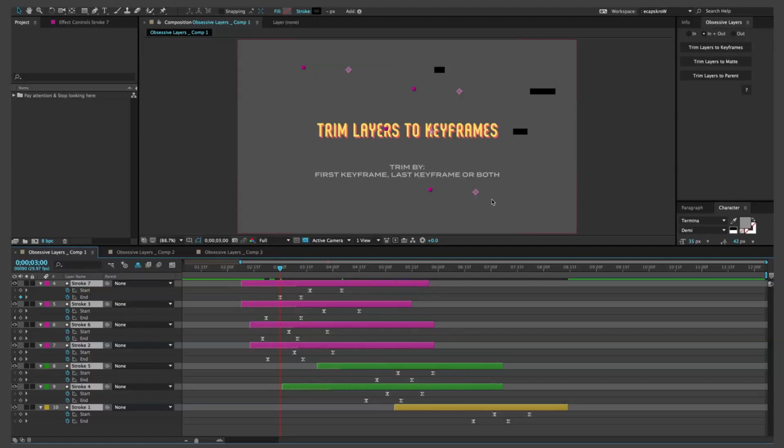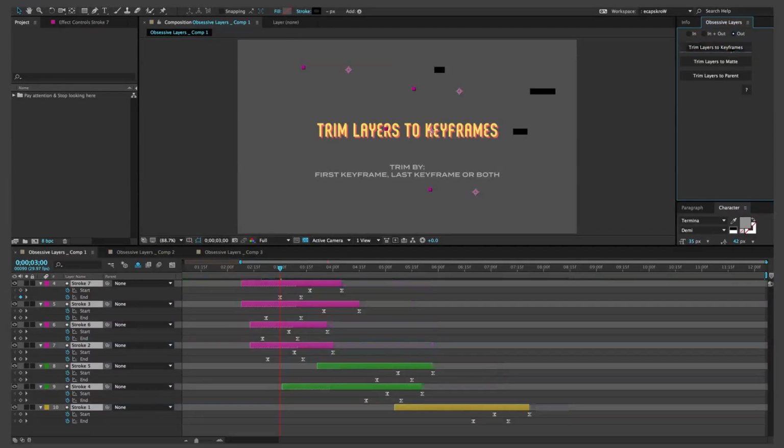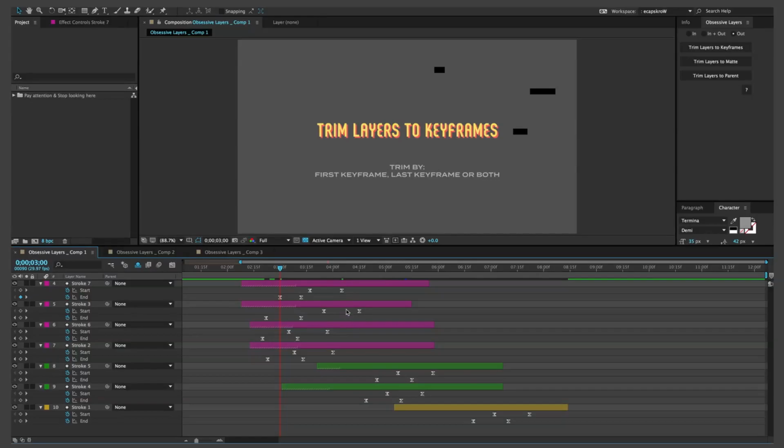Now you can trim just by the first keyframes, or of course you could trim by the last keyframes, whatever's easiest for you, whatever makes your life easier. That's what we're going for. You could also select just a few layers and trim them, etc.